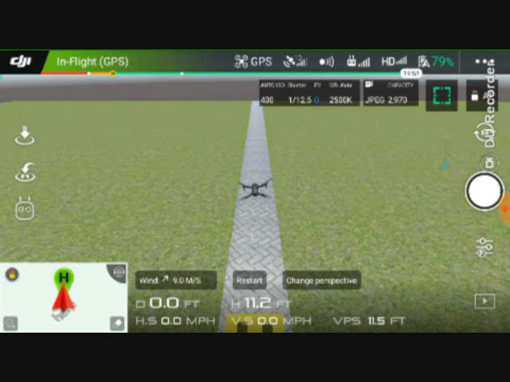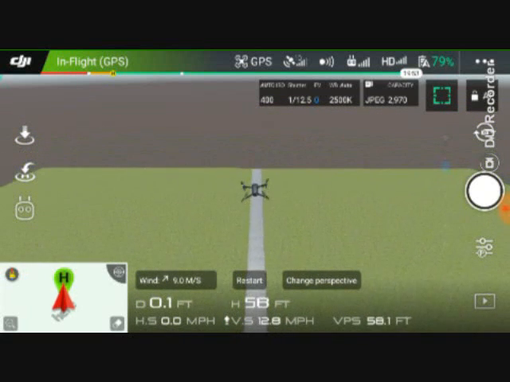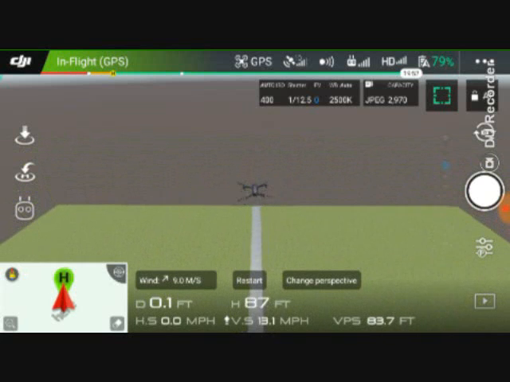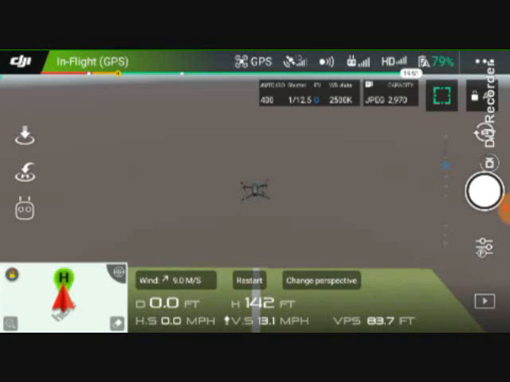So I'm going to take it to its maximum altitude so you can see what happens then. So we're going to just keep going up till we get as far up as I have my settings set for, because it's not really going to go any further than your settings.